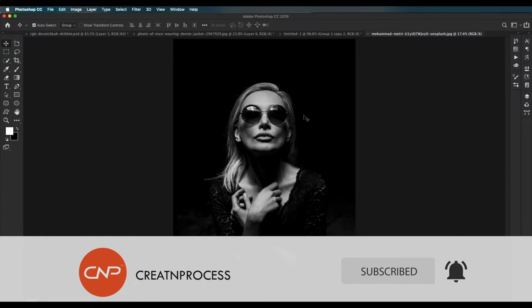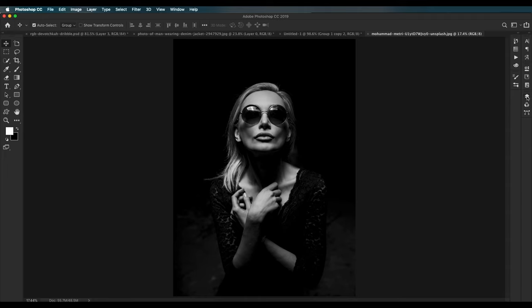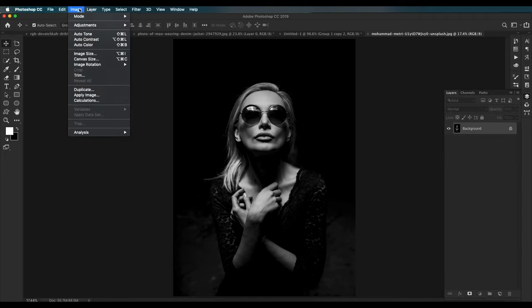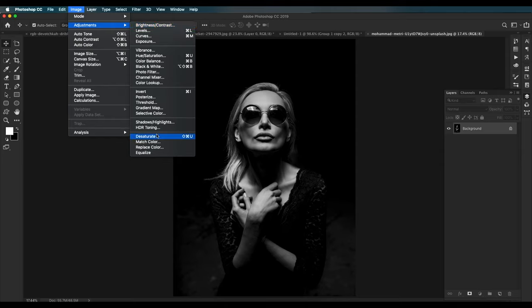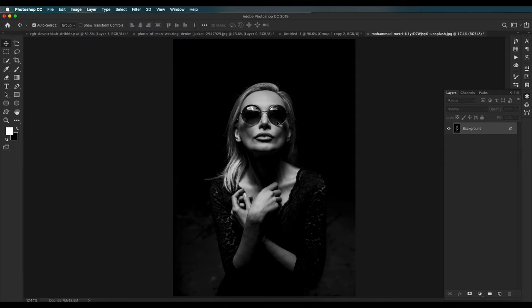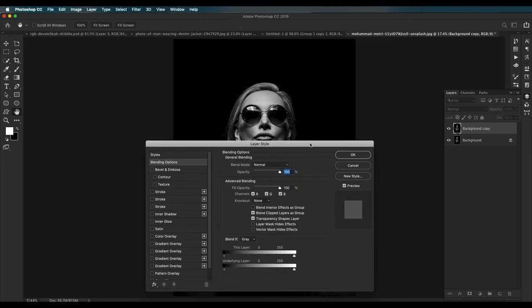So the first thing we're gonna do is, if your image is colorful, just convert this image to black and white. So for that, go to image adjustment and desaturate the color. So just desaturate it and make it black and white. Now I'll just create a duplicate of this and I'll double click on it and open the RGB color.